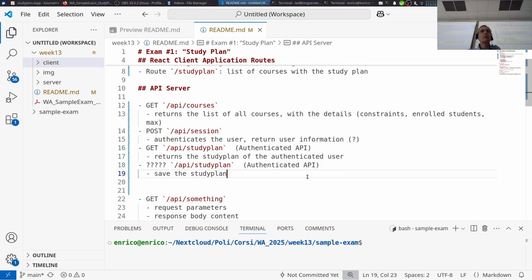So, which HTTP method would you use? I mean, not so many options, right? This is something that if you do it twice, it changes the result? No.